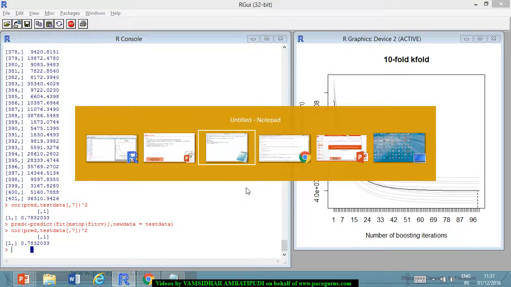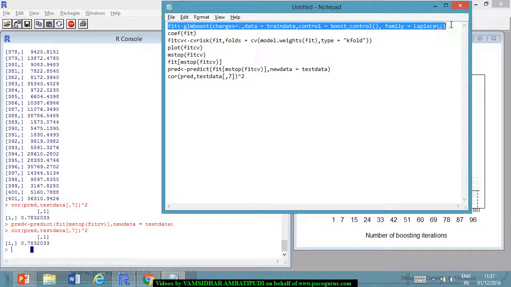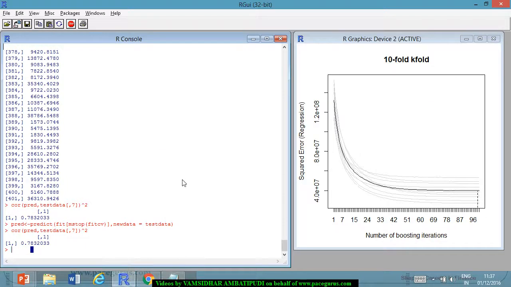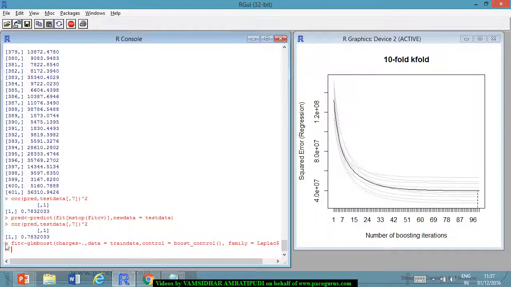So we can use that text file that we have used. Instead of Gaussian, I want to use Laplace. That's the only difference. Let's go ahead and see if we can implement L1 regression, and if we are implementing it, what is the result that is coming out. Okay, the L1 regression is implemented.